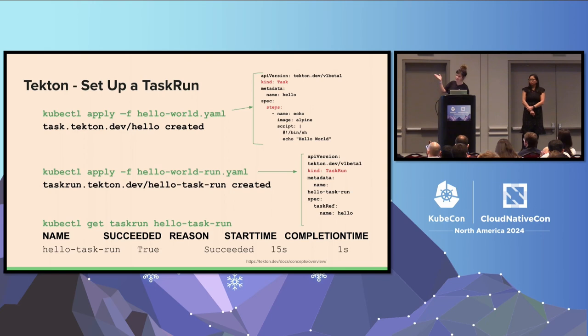And I apply the changes to the cluster, and the task.tekton.dev hello created output confirms that the task was created successfully. Next, I create a TaskRun object. You see that kind TaskRun down there in red, in the hello world run.yaml, and I apply those changes to the cluster. A TaskRun object instantiates and executes this task. And you see that the output again confirms that it was created.